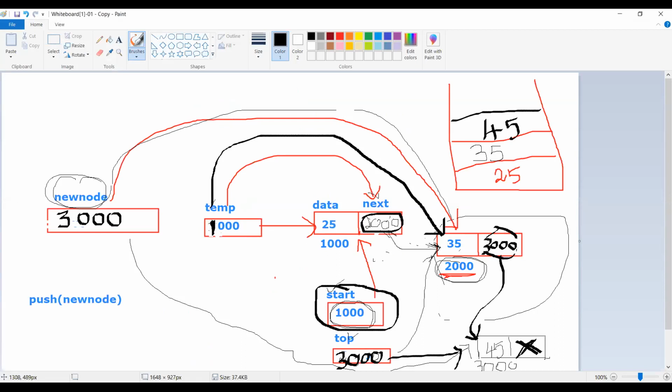I have to update the temp. Only the handler, which I use to iterate to each and every node, is the temp variable. So I have to update the value of temp now. Okay, how can I access this node here? Let me circle here for you. Only if I know the value of 2000, I can access this particular node 35. Where is this 2000 stored? It is stored in the previous next field.